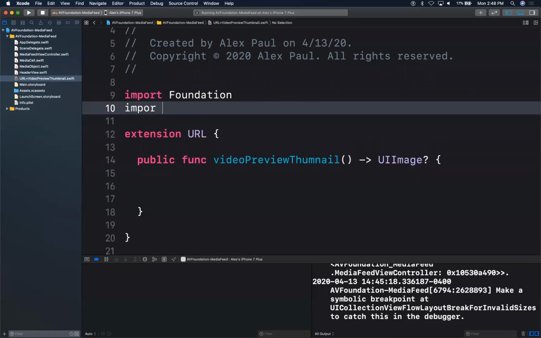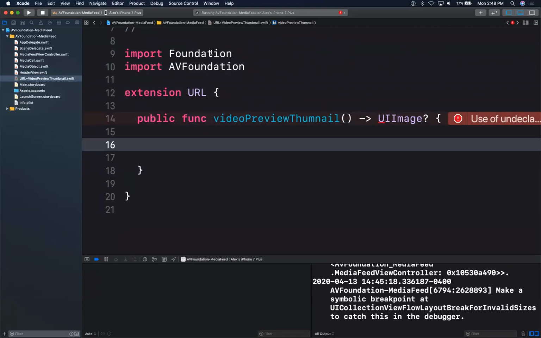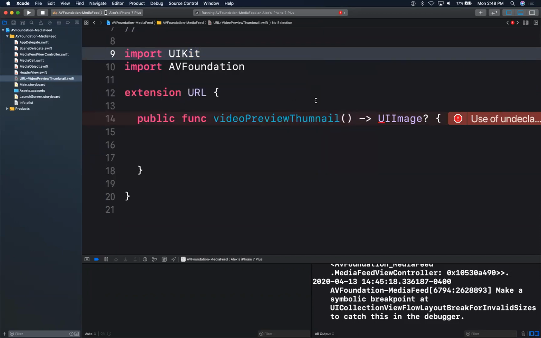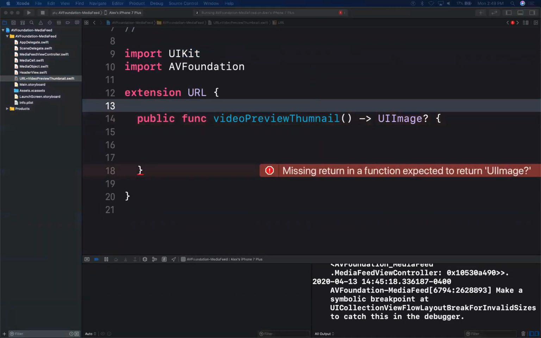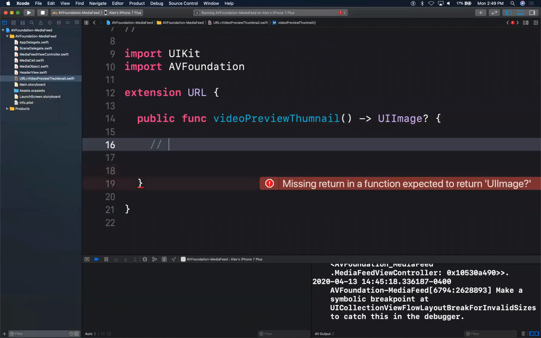We need to import AVFoundation here because we need to access some foundation classes. Change Foundation here to UIKit because we're returning some UI image. Okay. All right. First, we need an AV asset. So create an AV asset instance.